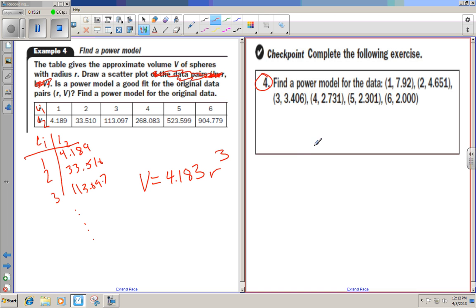Try to do number 4 on your own. Put these numbers into the calculator. Go to the power regression, and you should get, if you're not done yet, pause the video, 7.92 x to the negative 0.769. That is your equation.